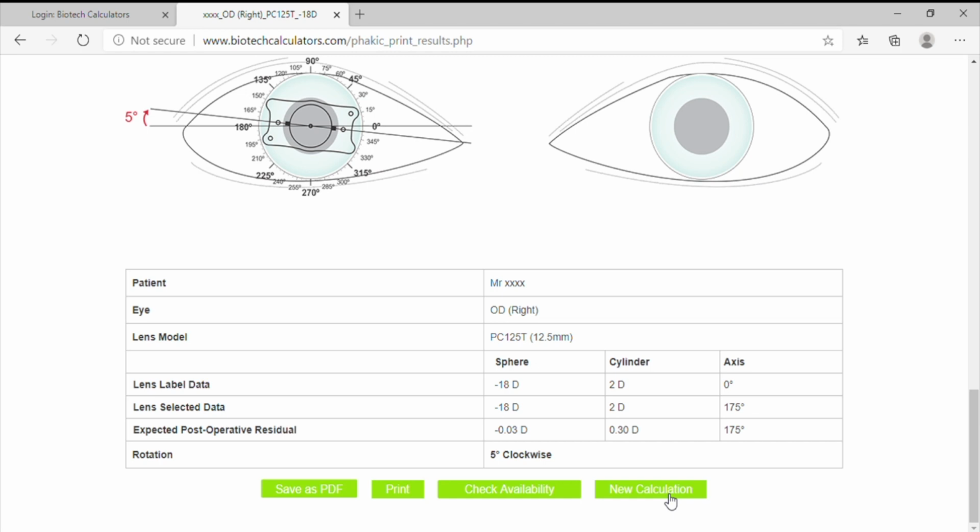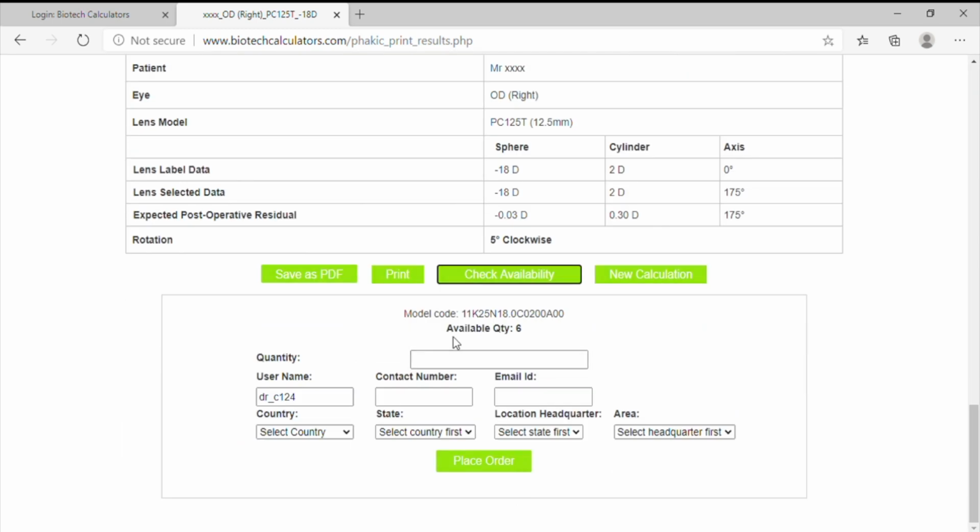To check available stock for the selected IOL, click on Check Availability. Please enter required details and click on Place Order if you want to confirm the order. Please note that the calculation sheet can be printed or saved by clicking on the respective tabs of your choice. You can retrieve the calculation on screen whenever you want.